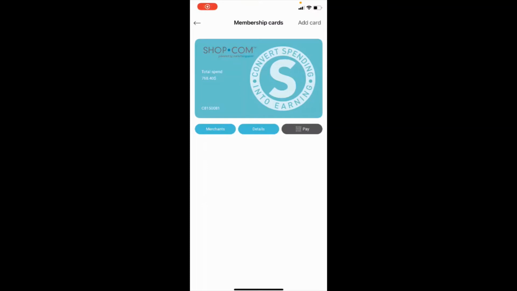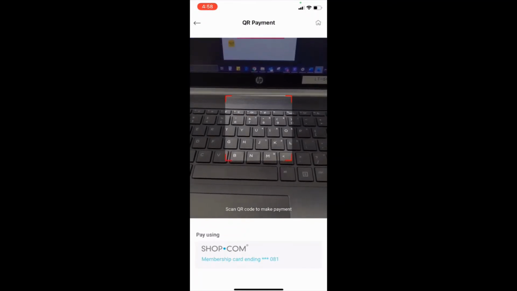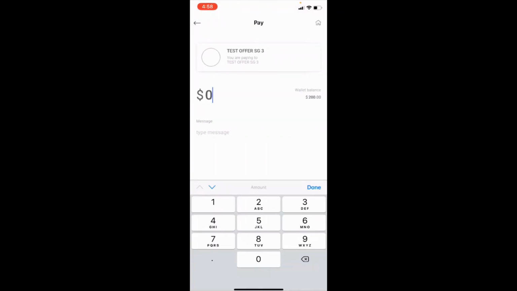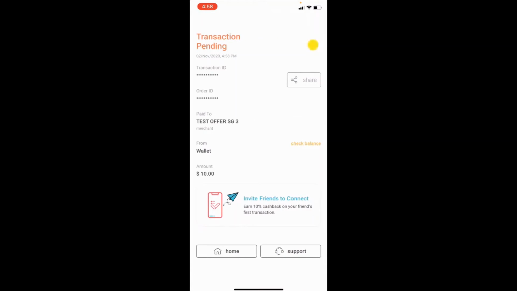Let's take a look at the process of how a customer makes a transaction at your store. Customer uses the Connect app by FlexM and pays through their shop.com membership card by scanning the QR code located at your store. Customer scans the QR code at your store. Customer enters the amount that they wish to pay. Transaction is successful.